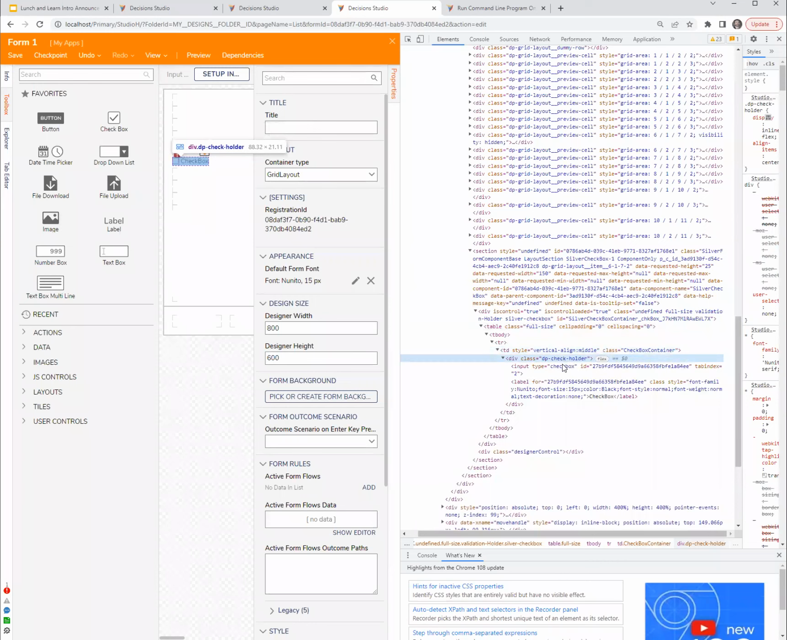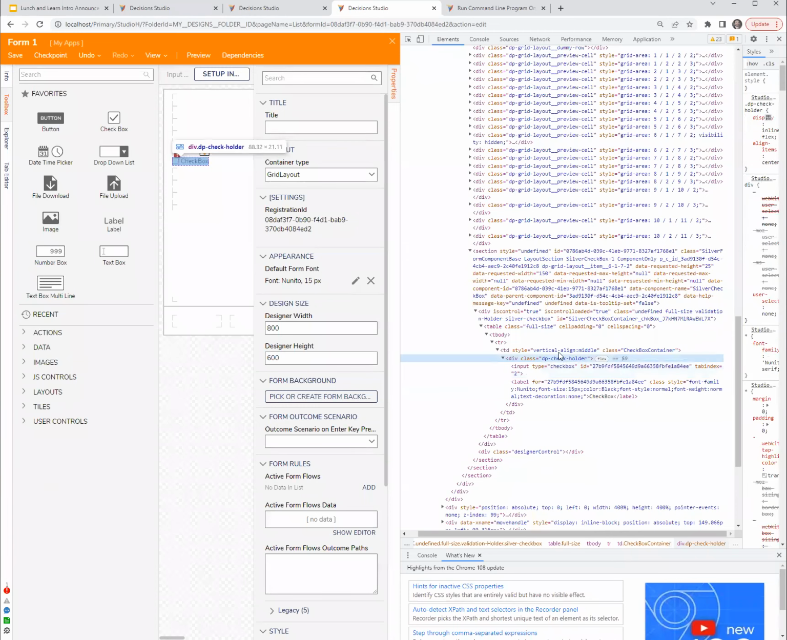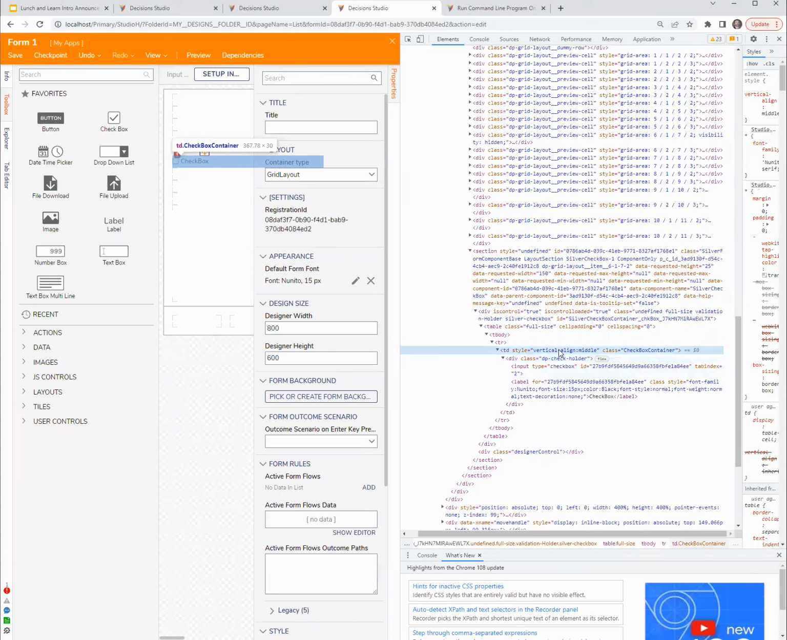Dot notation might not be the right thing for CSS. I haven't written CSS for a moment. That should allow you to specify CSS for your checkbox, I think. Yeah, of course, the ID is unique. But there's DP check holder, and then there's checkbox container.